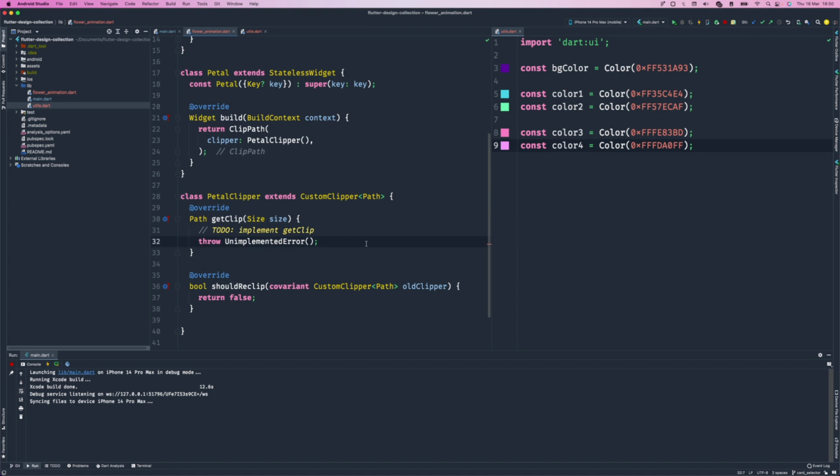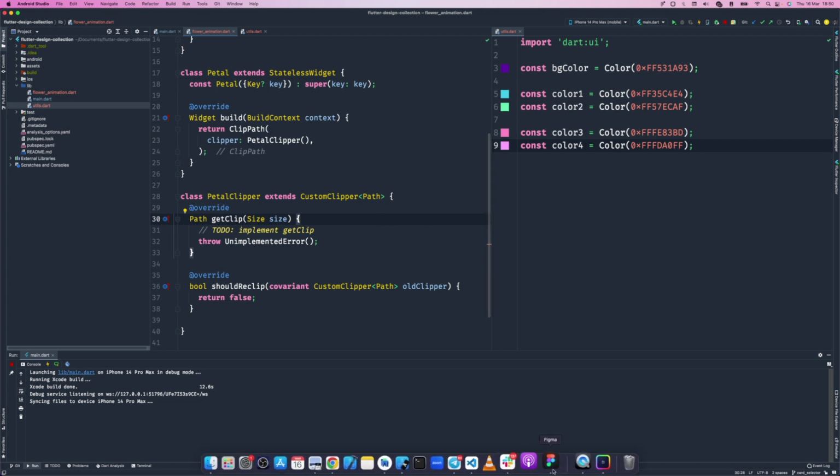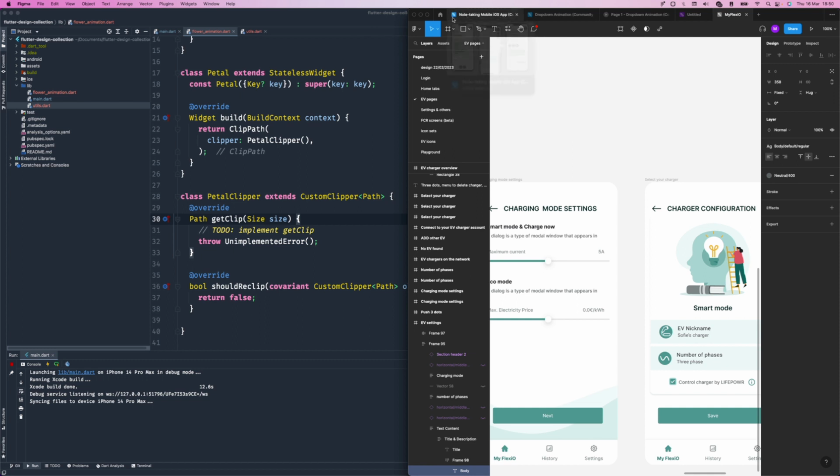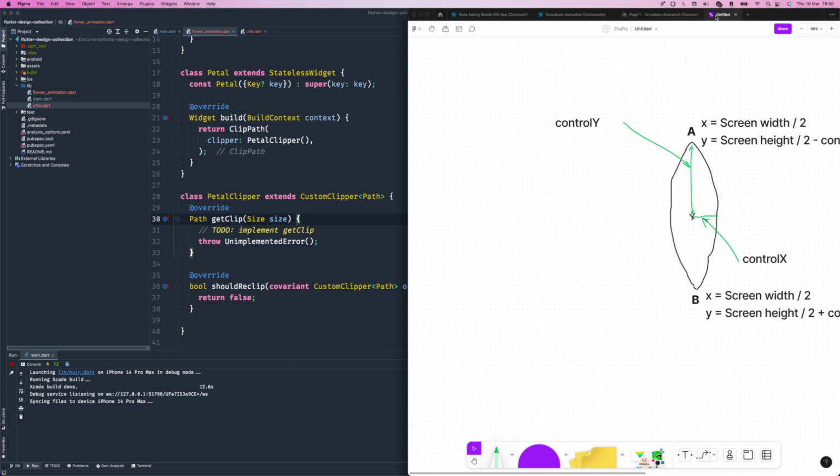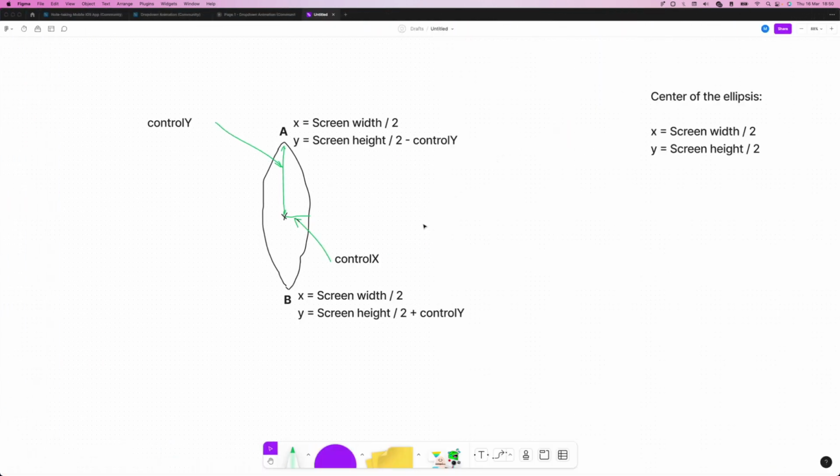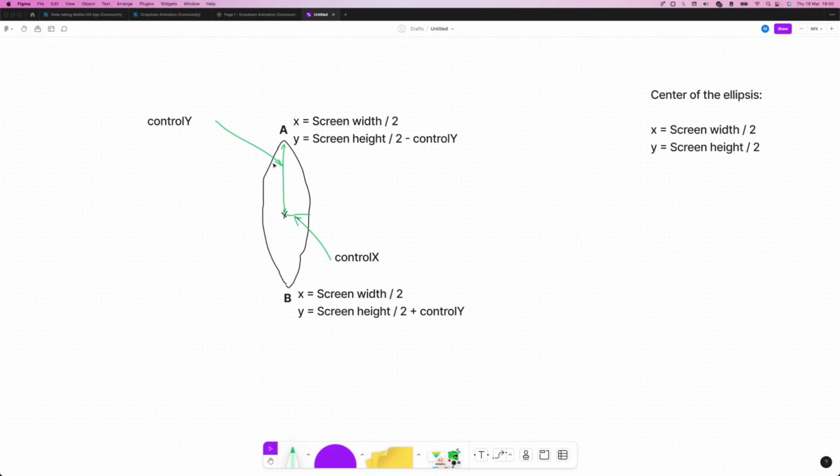So now let's talk a bit about the petal. The petal is like an ellipse. I have prepared something here. The petal is like an ellipse, and the ellipse has this shape.